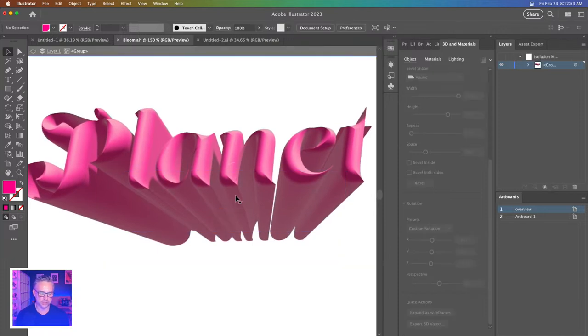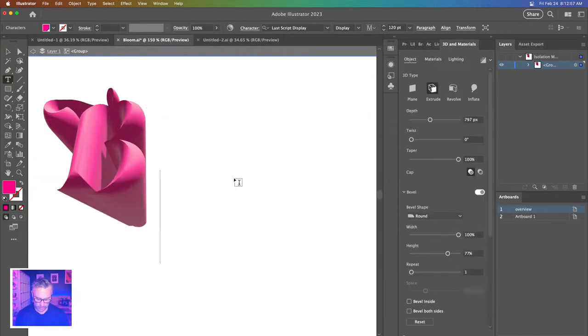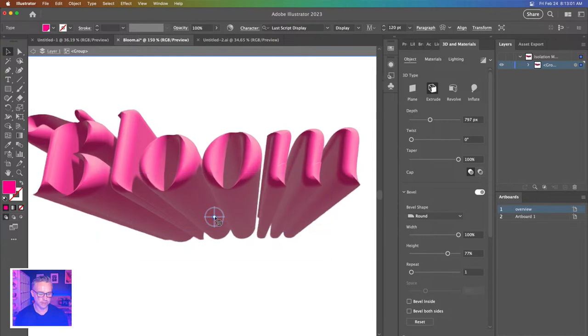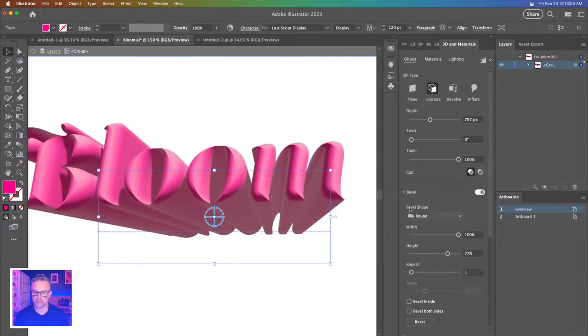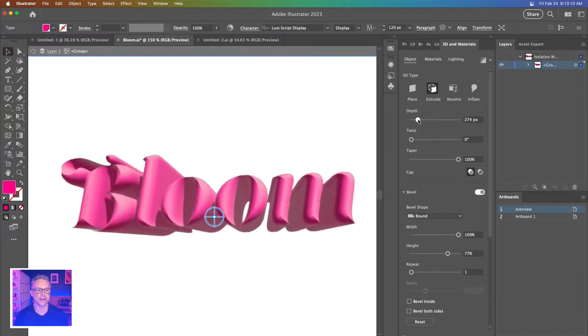This text is always changeable or editable. Let's jump in there. Bloom. Boom. Bloom. Again, just playing with this currently.